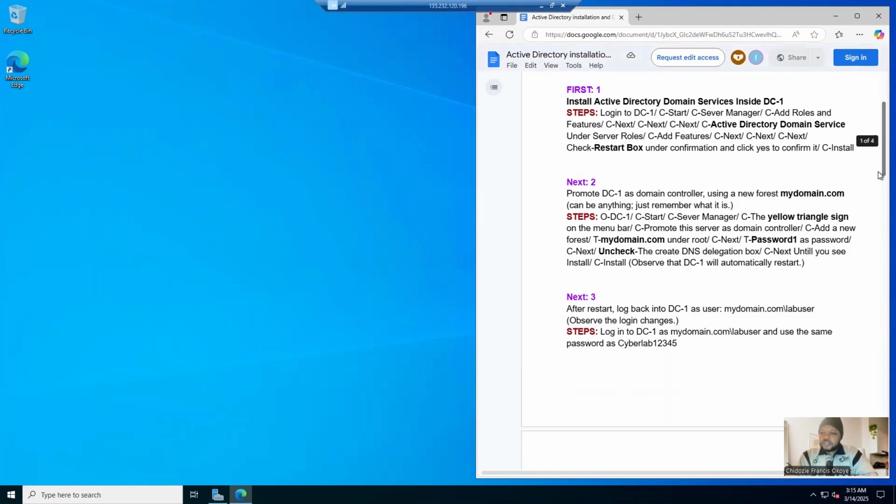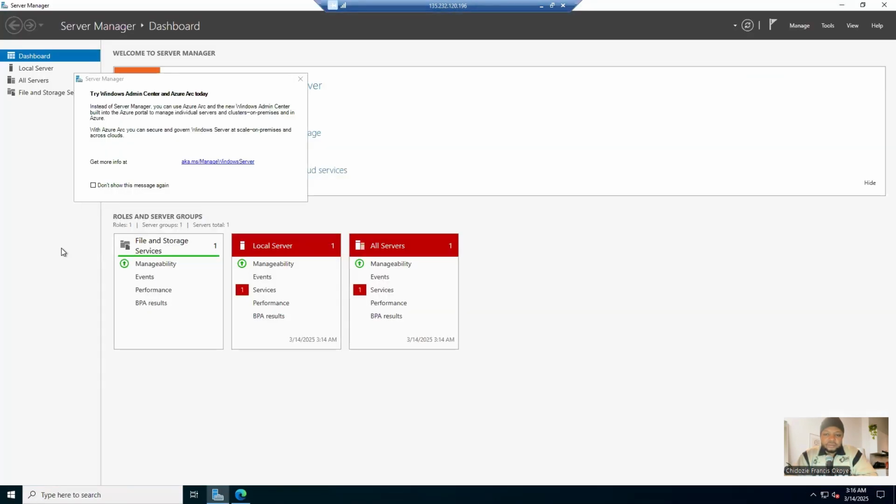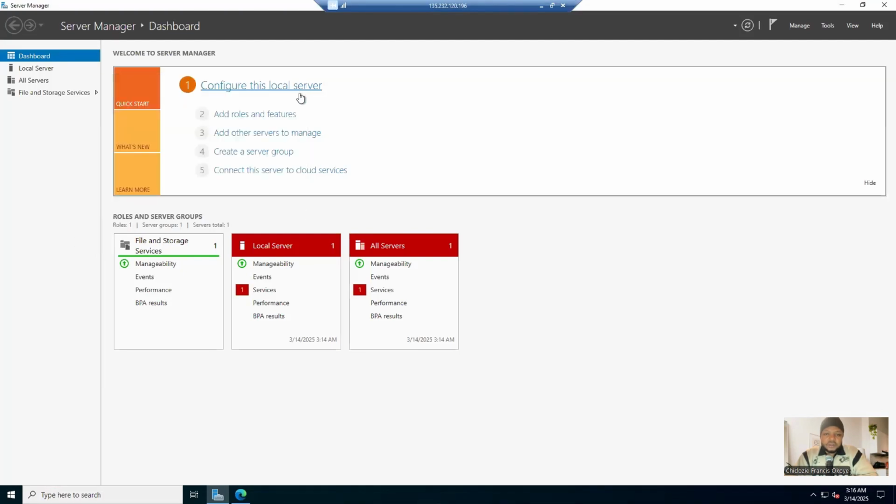First things first, activate Active Directory Domain Services in DC1. To do that, we're going to click on Start, and then click on Server Manager. Let me just close this here. So, add roles and features.